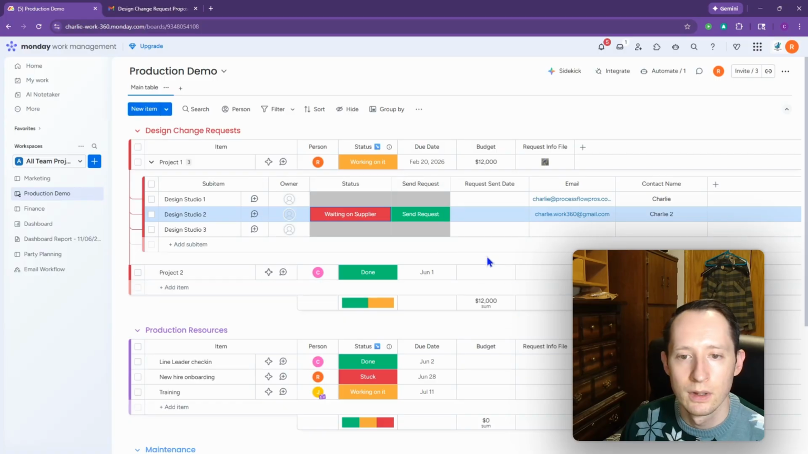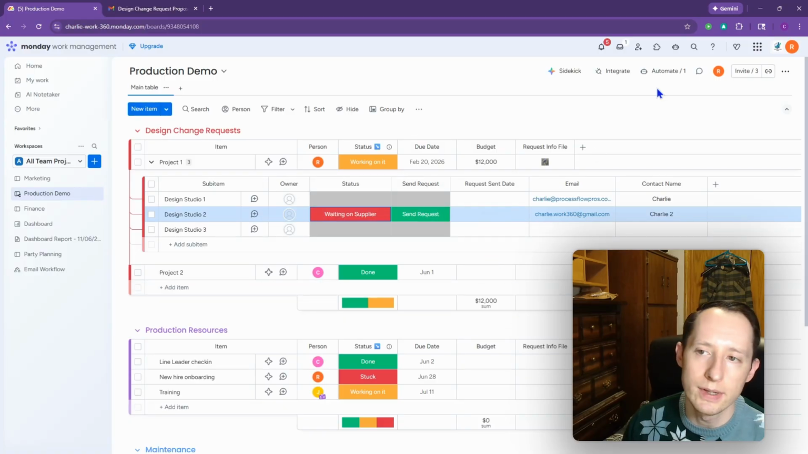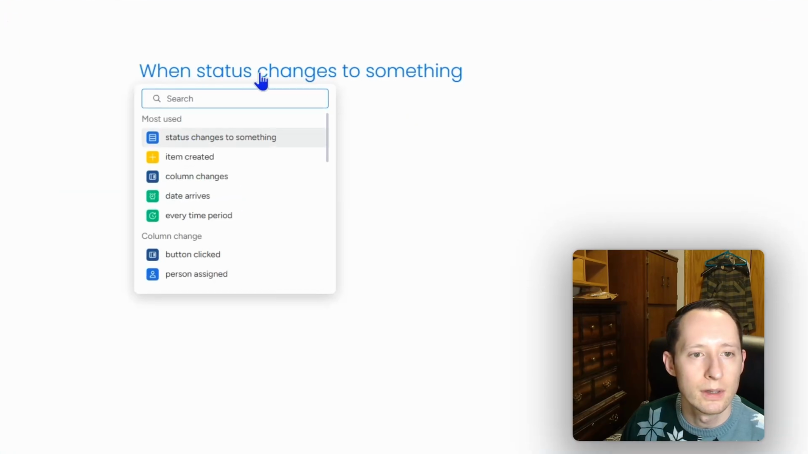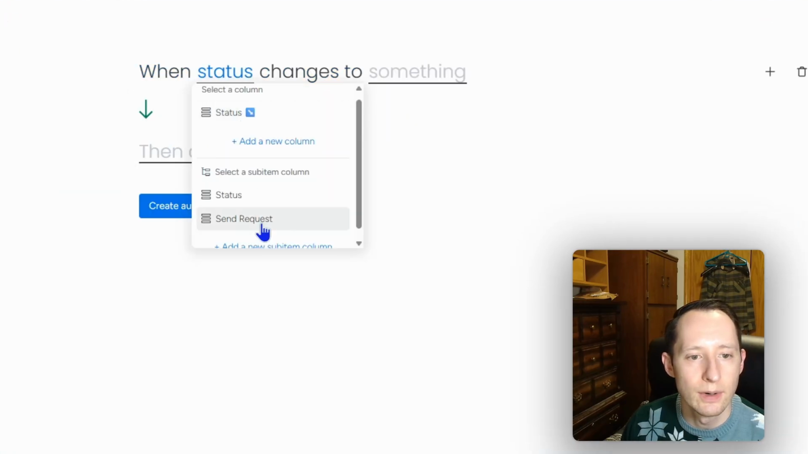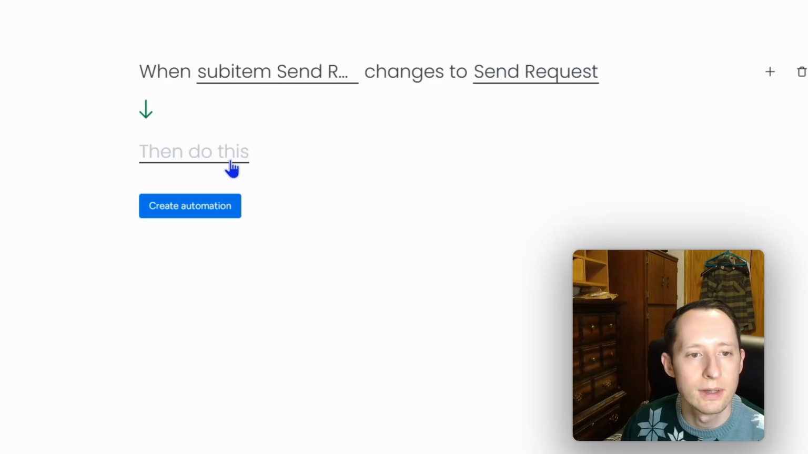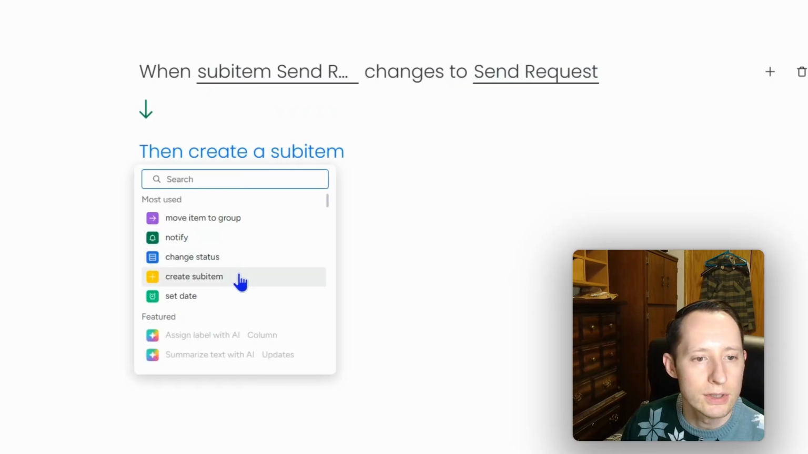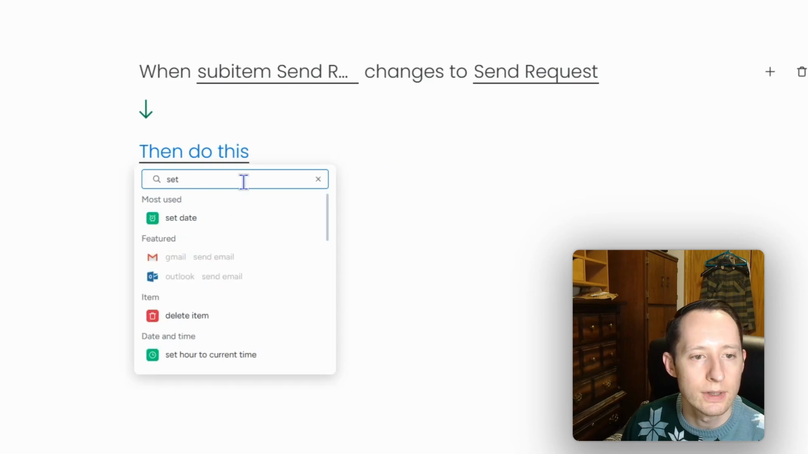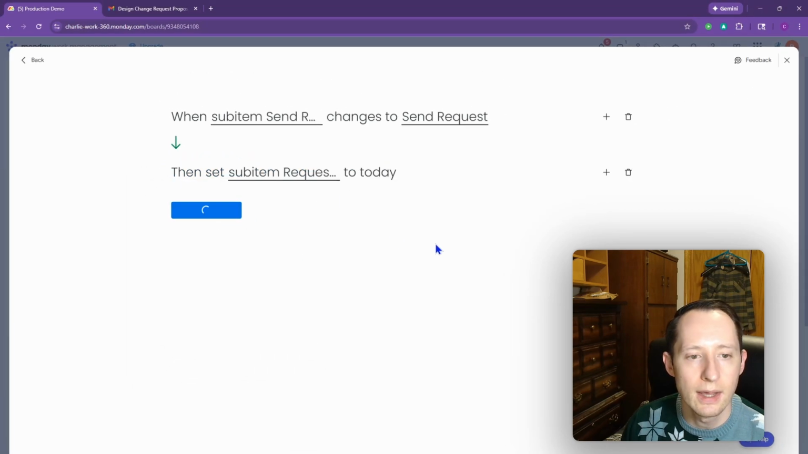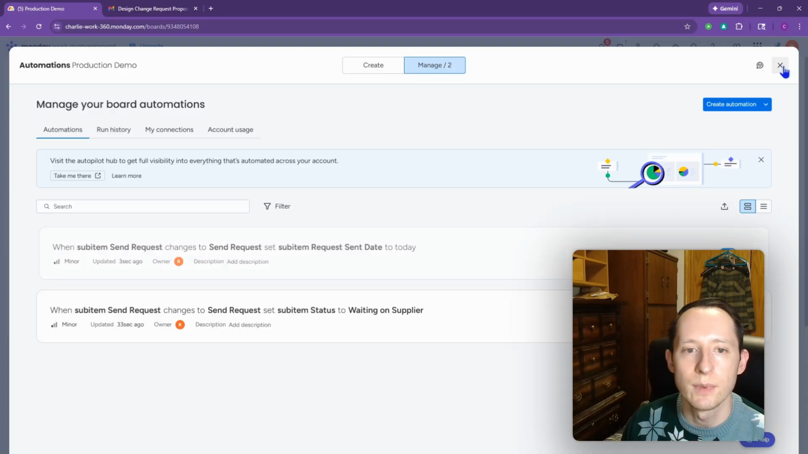And additionally to request send date, you could just say whenever the status of that changes again. So whenever send request is send request, and then change the, or set, if you click set date, you can set the request sent date to today. So you can automate those parts of it as well.